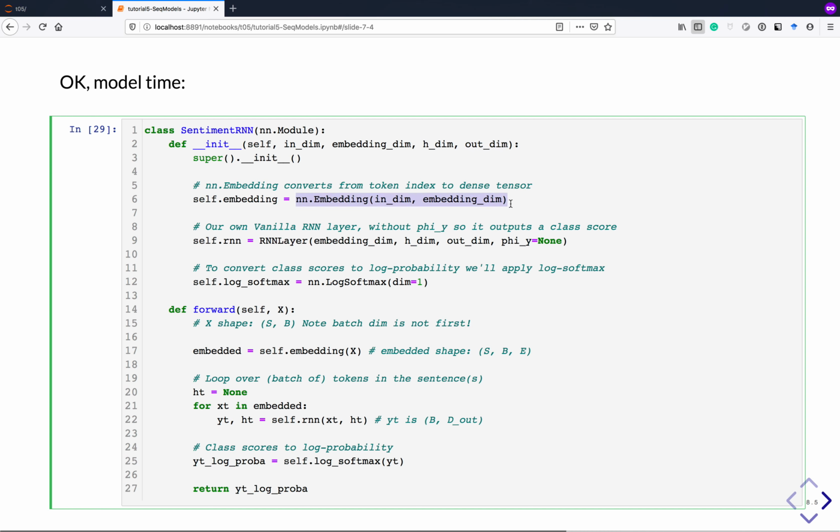I'm creating this embedding layer like I showed you just now. So from input dimension to embedding dimension, this will give me my embedded word vector. Then I have this RNN layer, which we implemented ourselves not long ago. Its input dimension will be the embedded dimension. It will compute hidden representations with this dimension, HDIM, and compute this output dimension, and I don't want any nonlinearity on the Y. I want just raw class scores, not probabilities in this case. And then I have this log softmax, which I will use to compute log probabilities.